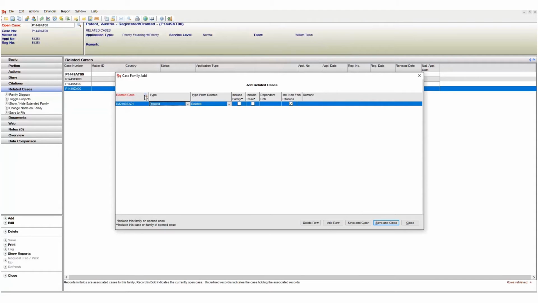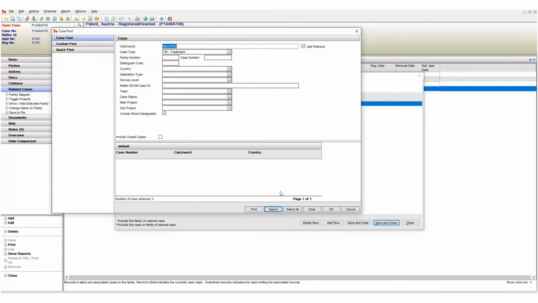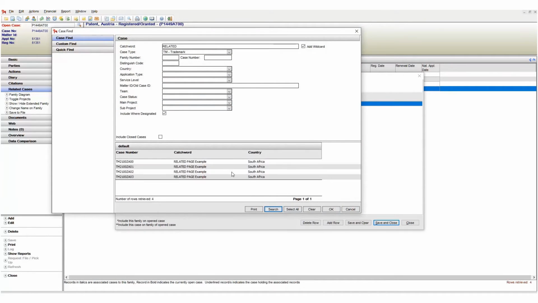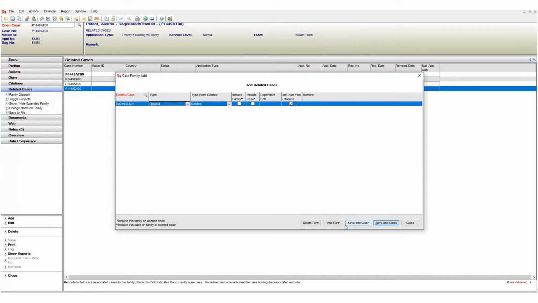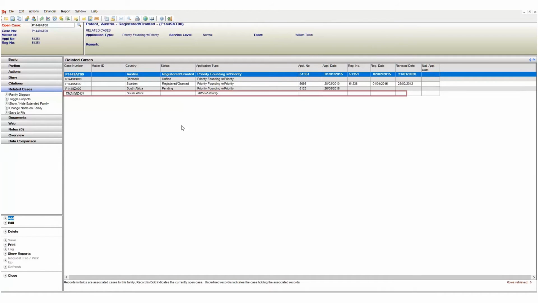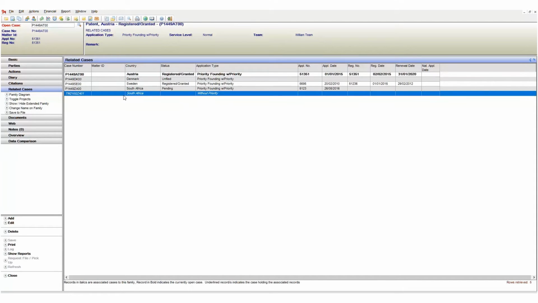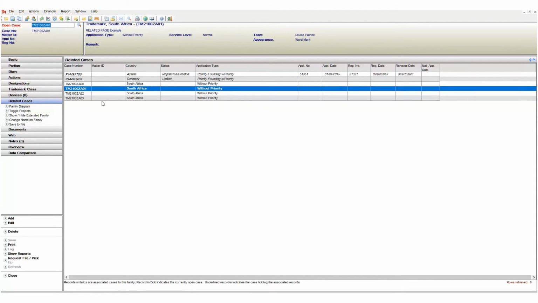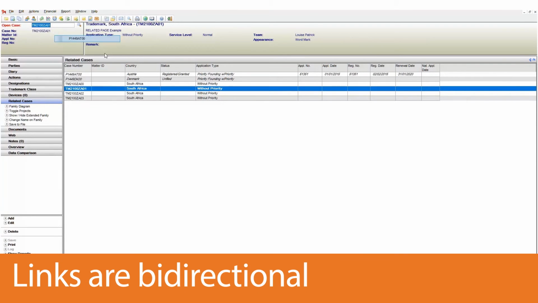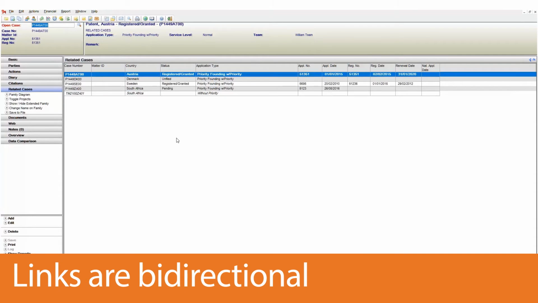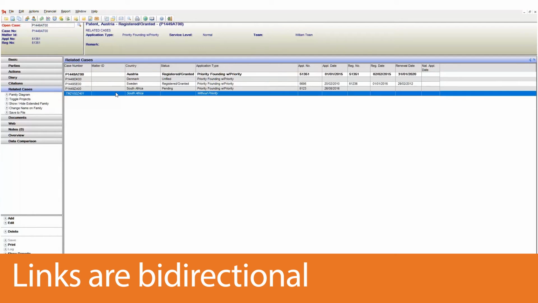Let's search for a case and then add it. Now click Save and Close. A new entry appears on the related page and our two cases are now linked. Interestingly, take note that the link appears on both cases. The case we linked appears on my open case, and if I go into the linked case, I can see the case we just came from.